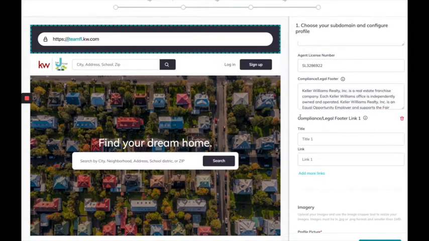So they've also added a section here to put a title of that page and then add a link, and you can add multiple links. That way you can have a legal disclosure that you need for certain state requirements. In Florida, I do not have anything extra, and I just used Keller Williams' legal disclosure at the bottom of their website.